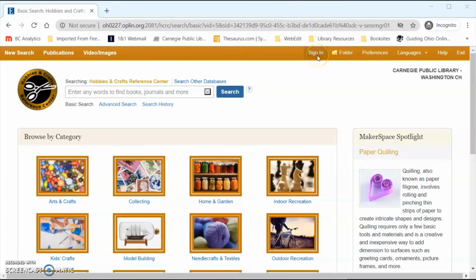You would come here to sign in, and then you could come over here to this folder button right next to it. And this is how you would access the information that you save to folders when you're signed into your account. And then finally on the top of the page, we have the Languages button. So if you want to view the database in another language, you can change that here.